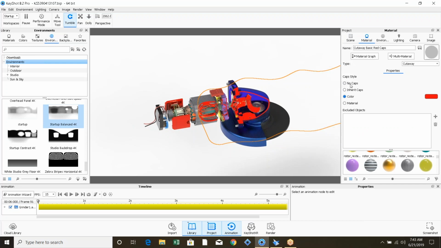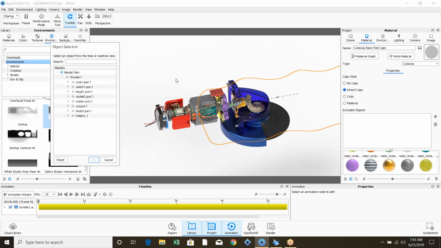And again, we can change the style of no caps, inherit caps, color, material. So you have different types of things you can do with that section. I'm just going to go inherit on this one. And over here, we can exclude some things. So we'll just pick this.